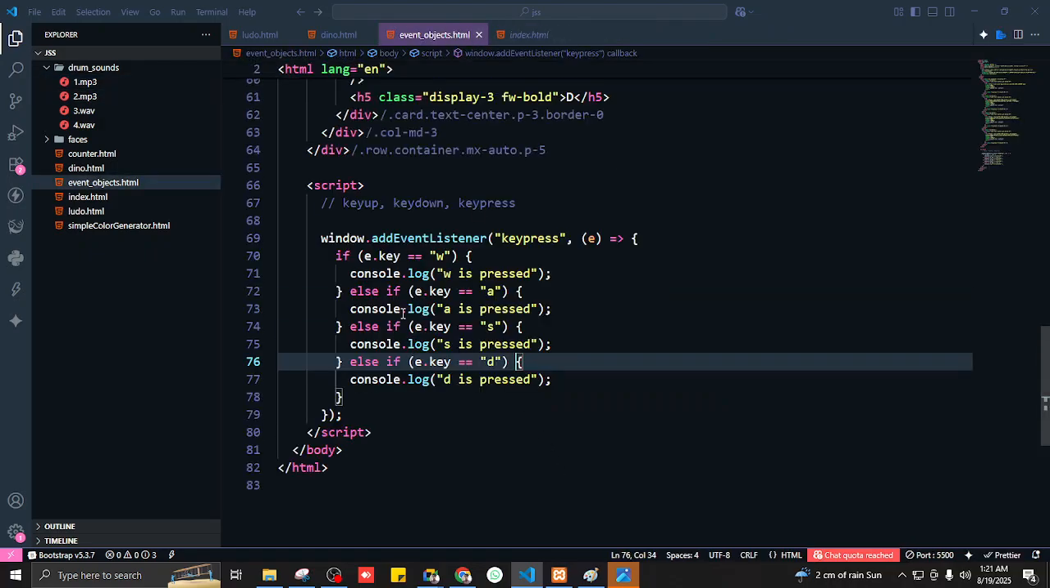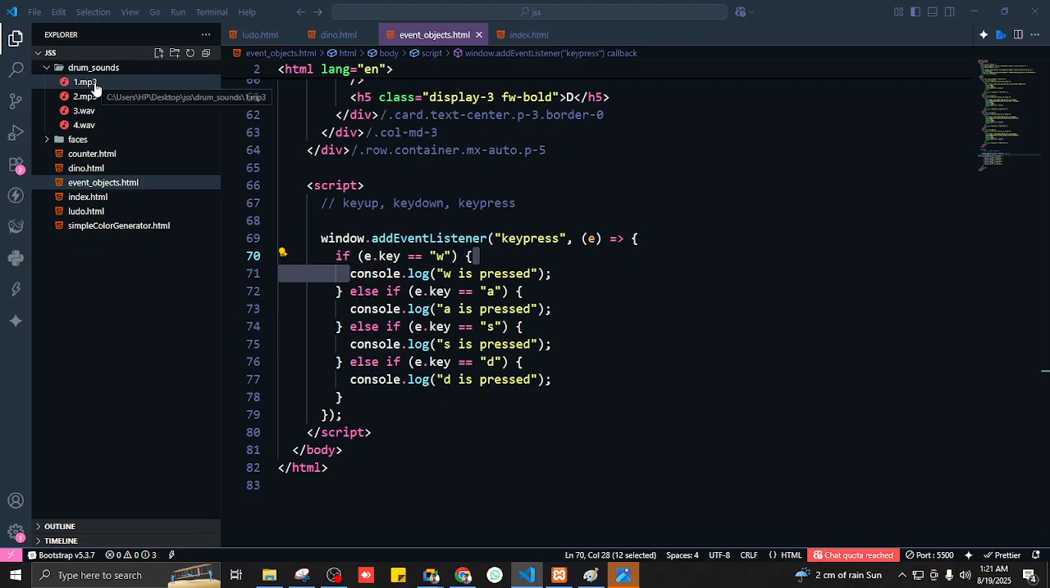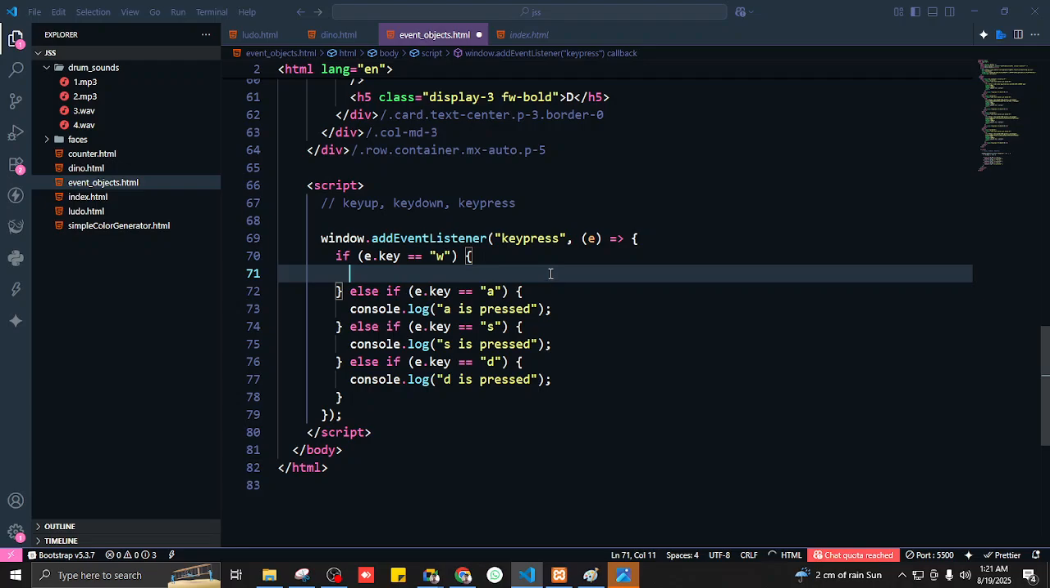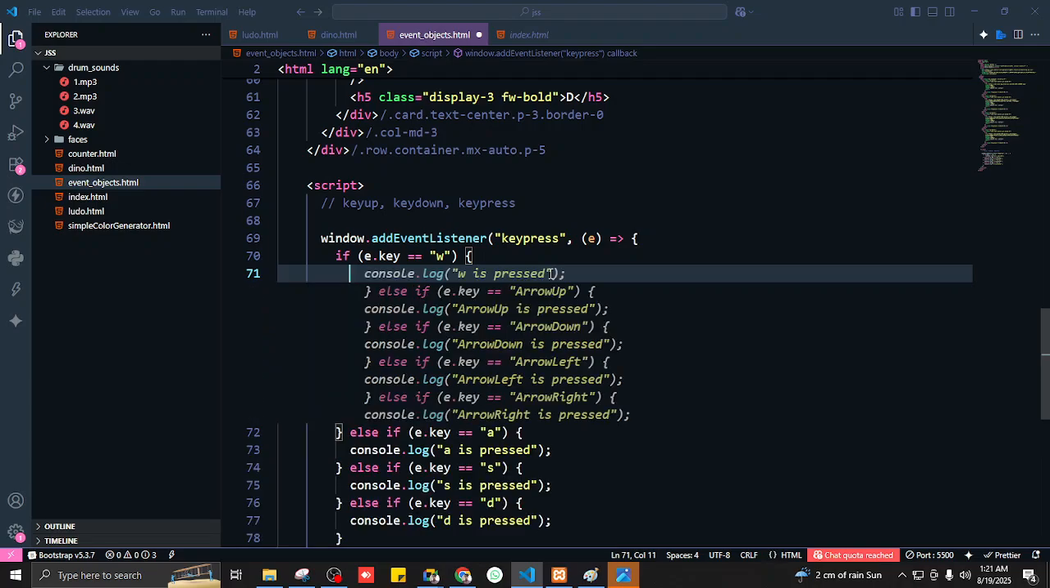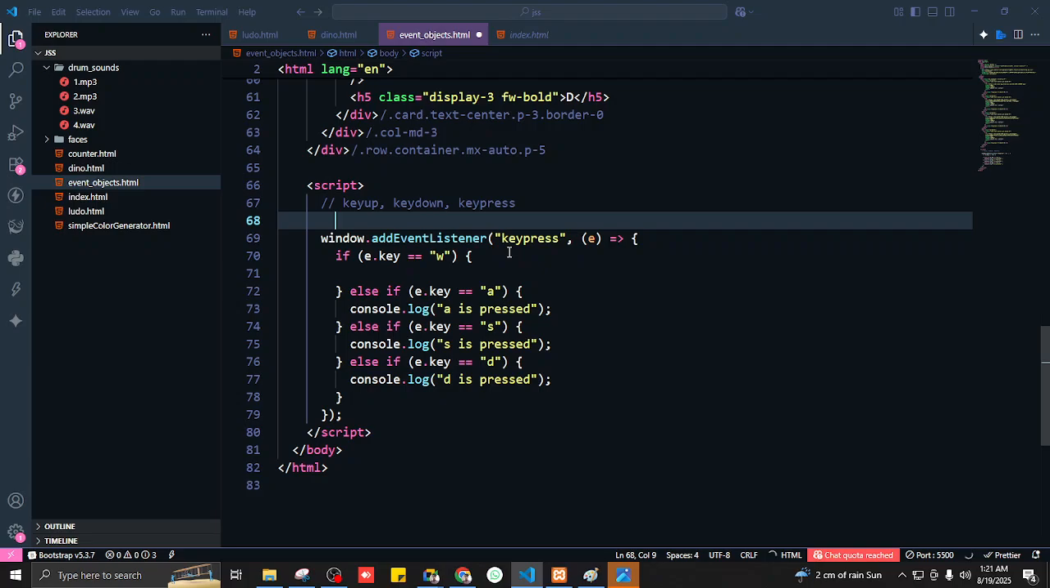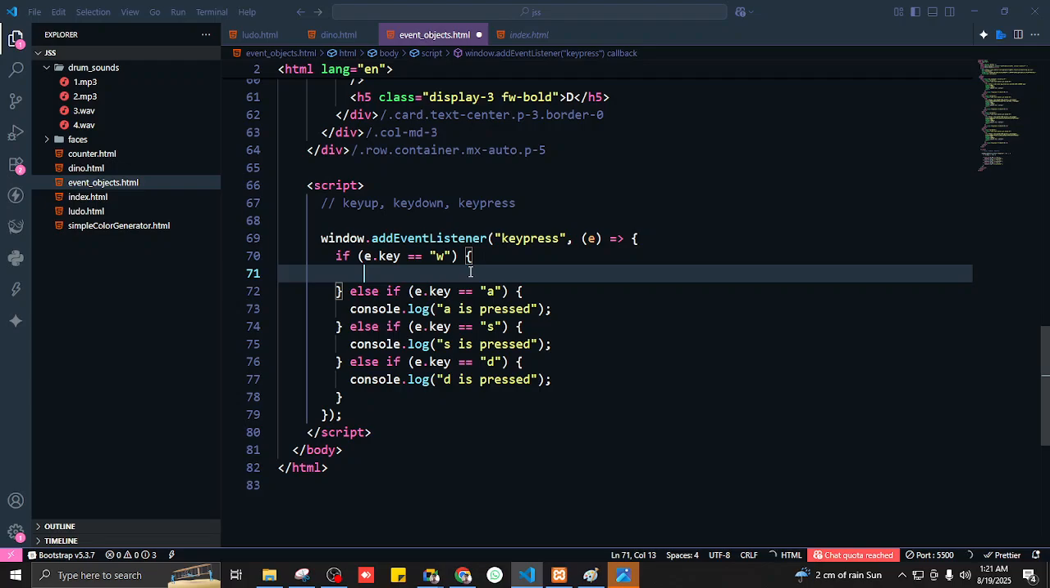Okay, so now what we want to do is, when we click on this W, I want to play this first sound, on A the second, and so on for the other two sounds as well. So how do we play sounds using JavaScript? So what you are going to do is, first of all, I'm going to take a variable, let's call it audio.